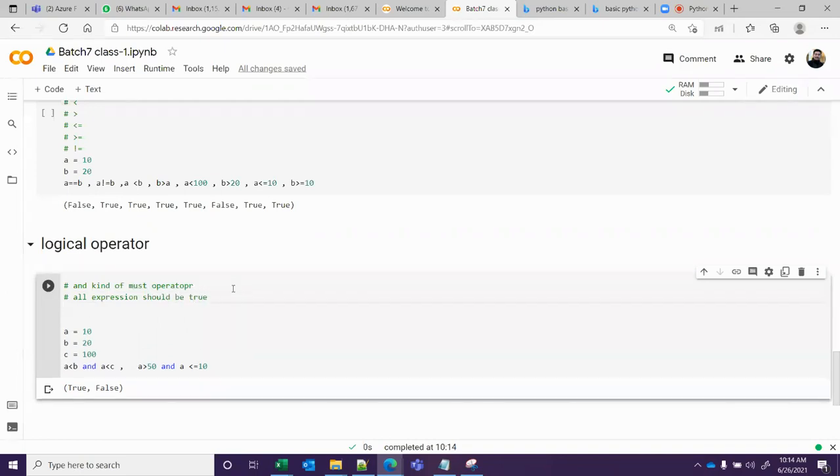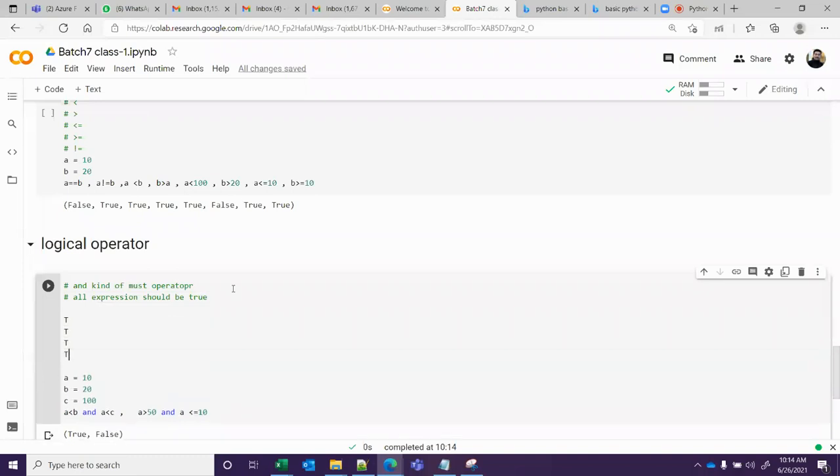Do you remember your AND gate from your college days? How do you write your AND gate?